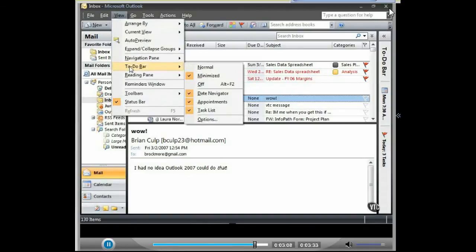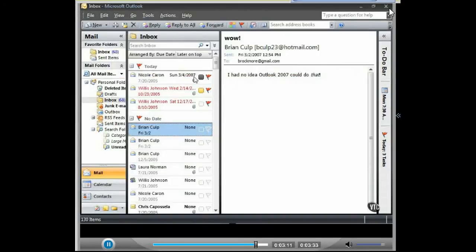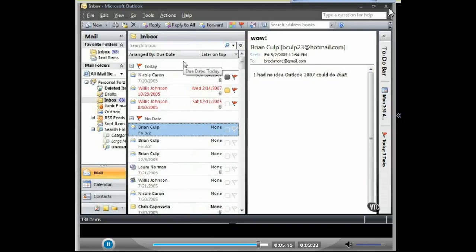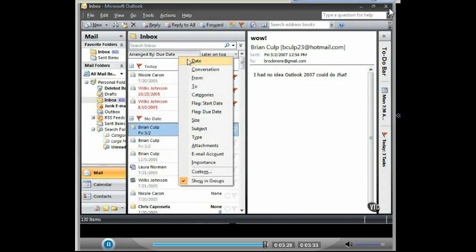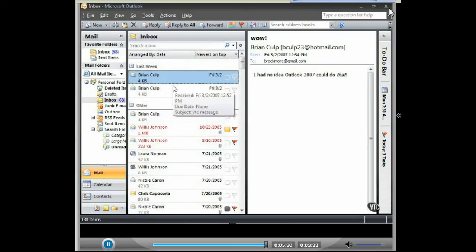It's just whatever works best for your particular working style. So again, for mine, I prefer the reading pane, and if I need those other criteria, I can always switch the view if I need to, or I get a lot of information here by what's in the email in the preview itself, and also I can arrange by due date, later on top, today on top, and so on. So again, it's all up to you and how you use it.